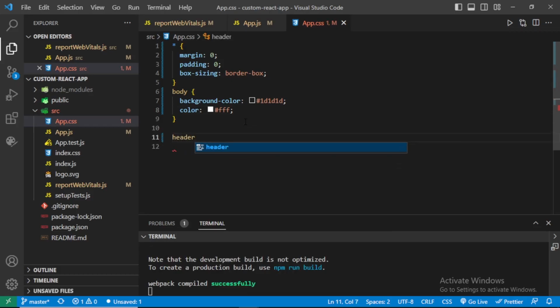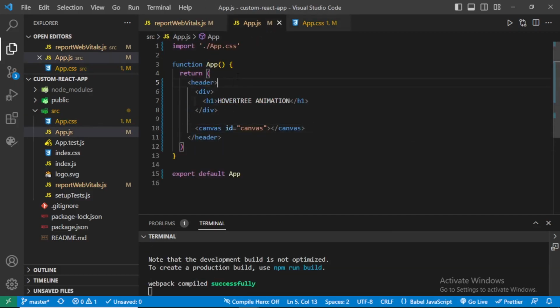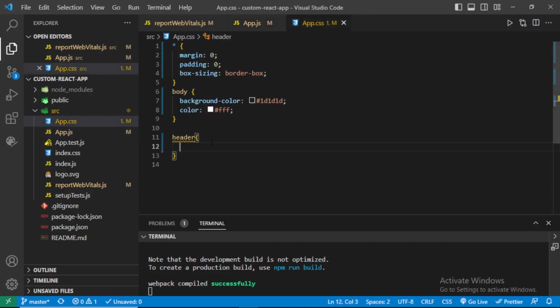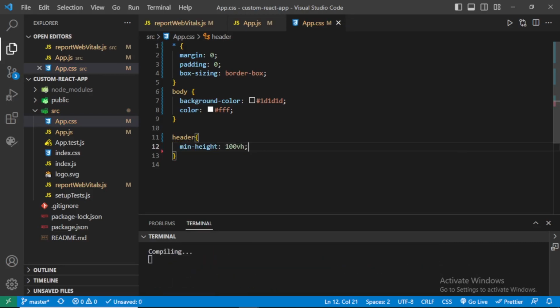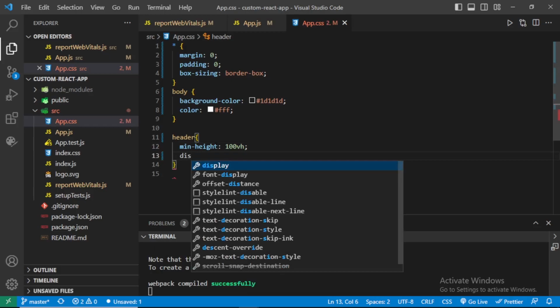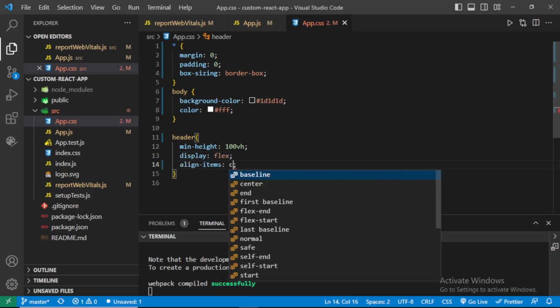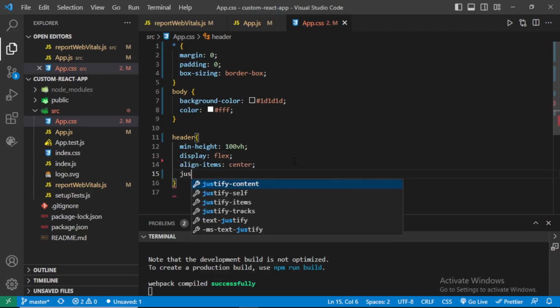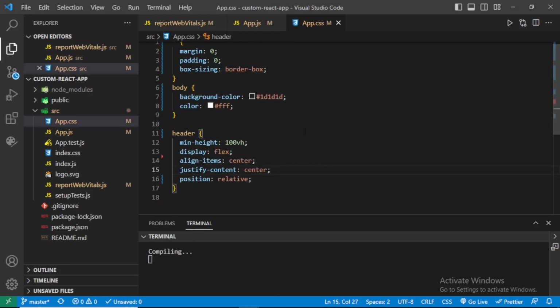And right now, I will select the header tag that we have right here. And what I'm about to do now is to give it some stylings as well. And the first one is the min-height. I will set it to 100 pixels. I will set the display property to flex. We have the align-items with the center, justify-content as well with the center, and I will set the position to relative. Okay, basically this is what I need.